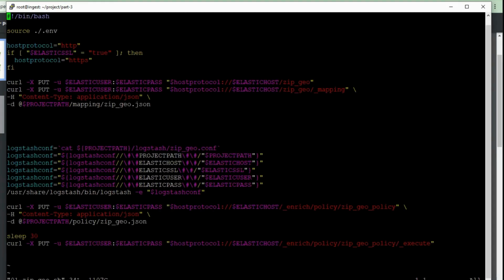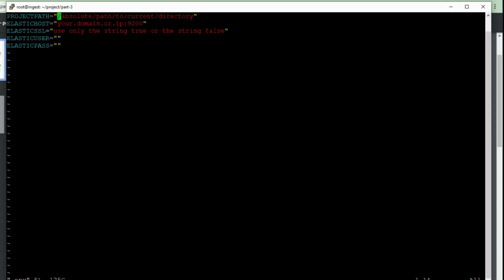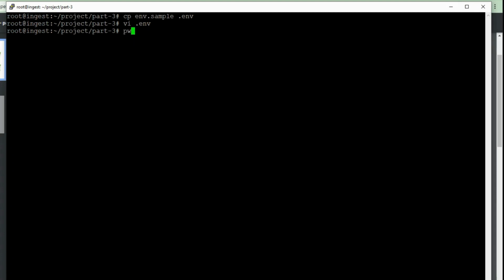So this first file will set up everything about zip.geo. So I'll just go line by line and explain what's going on. First thing it does is include an environment file. So I actually have to set that up first. I have a sample file that we can work from. And first thing we'll do is update the project path. What is it? It's this.